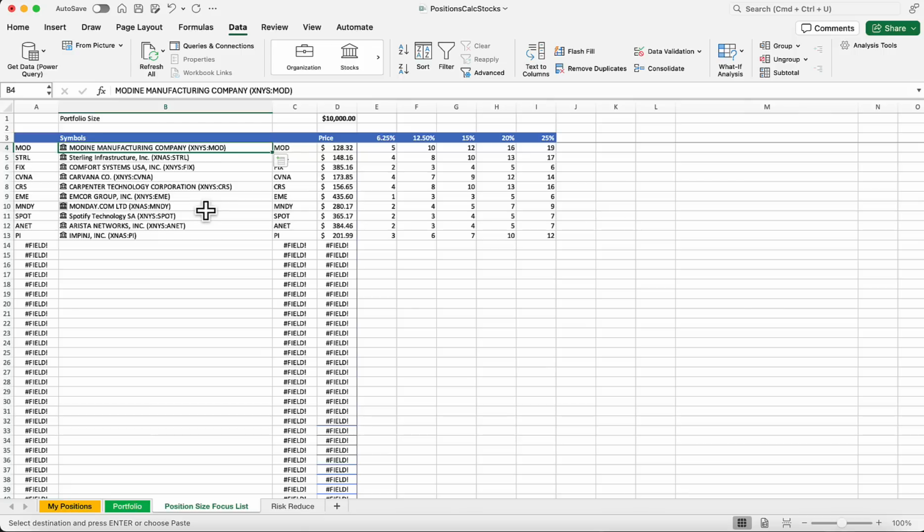Google Sheets has the exact same thing. It's just slightly different. It uses a Google tag, but it's basically the exact same functionality, and you can do the same thing in Google Sheets.